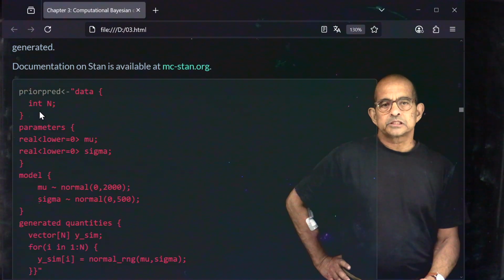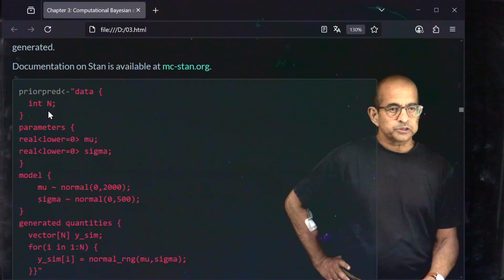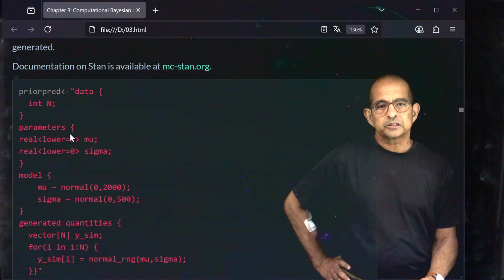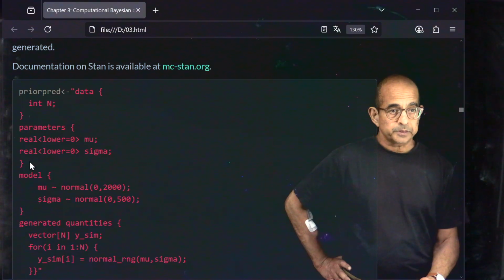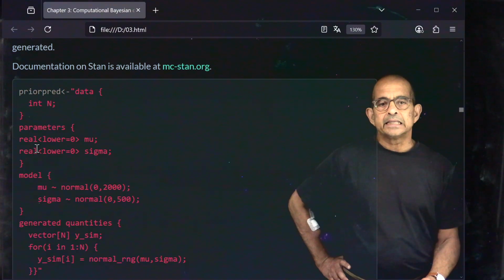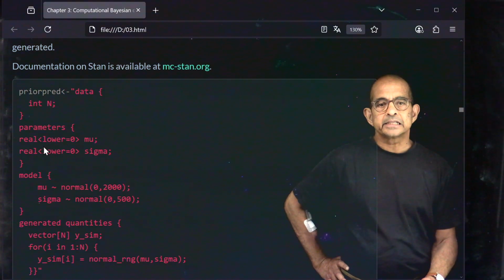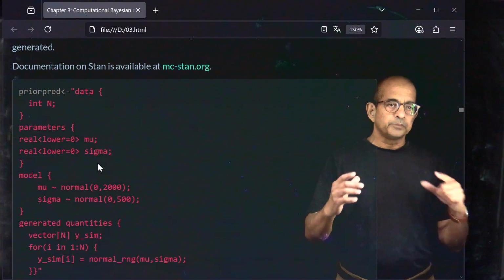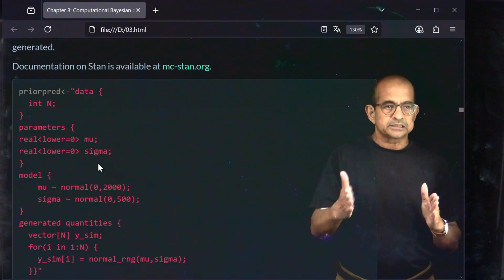So we have specified a data type for this data object capital N, which is the number of data points. In the parameters block, which is also demarcated by curly braces, we are specifying two parameters, mu and sigma, which are of type real. You always have to specify the type of the variable that you're defining. And here in the angled brackets, you see the text lower equal to 0 for both of the parameters. What we are doing here is stipulating that the mu and sigma parameters are bounded at 0.